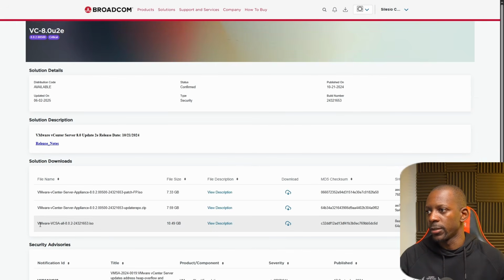Here I want to download the VMware VCSA ISO file. Okay, and just click on download.